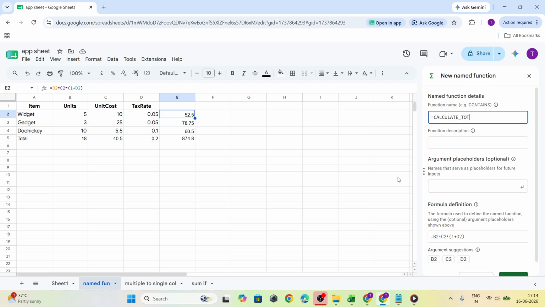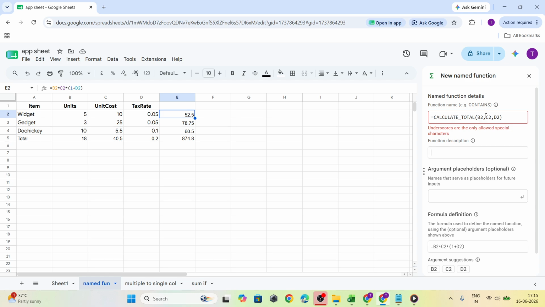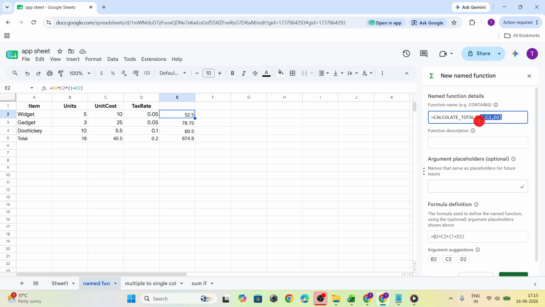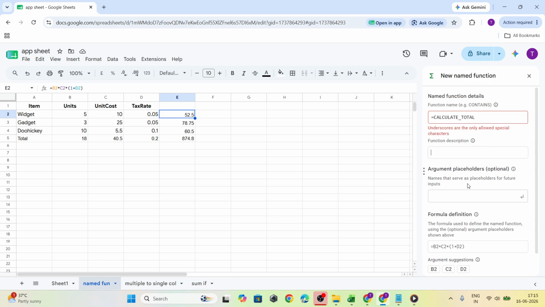In the formula definition box, enter equals units times cost times open parenthesis 1 plus tax close parenthesis. This mirrors the test formula you already confirmed, but now it uses readable variable names instead of cell references. Click Next, then add argument descriptions or examples if you want. This part is optional, but it can make the function even easier to understand later. When you are ready, click Create.